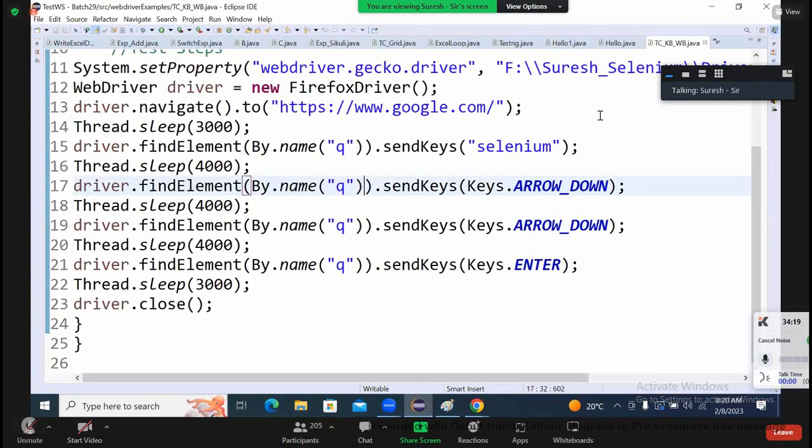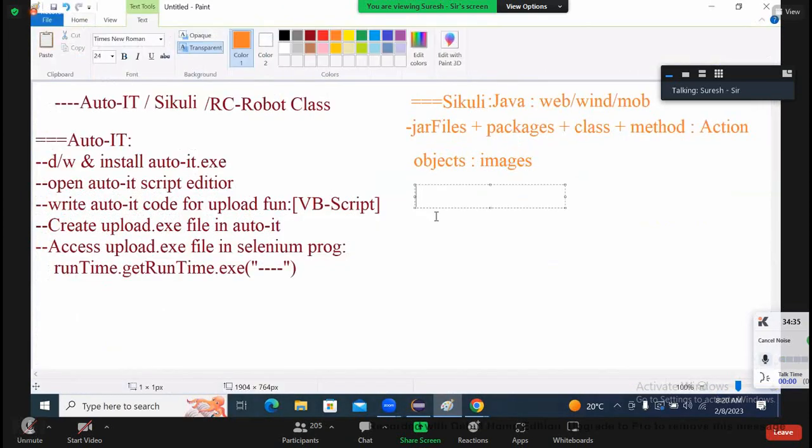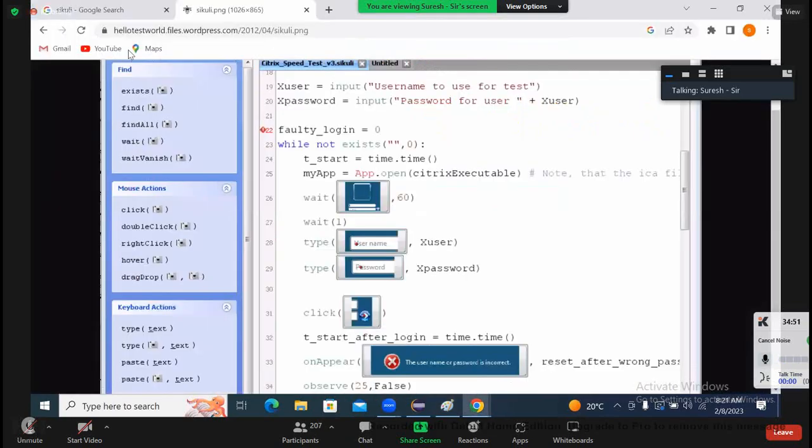Further, let's try to write a program related to Sikuli. A very simple step to work with Sikuli. What do we require to work with Sikuli? The Sikuli jar file is required. Just one particular jar file.